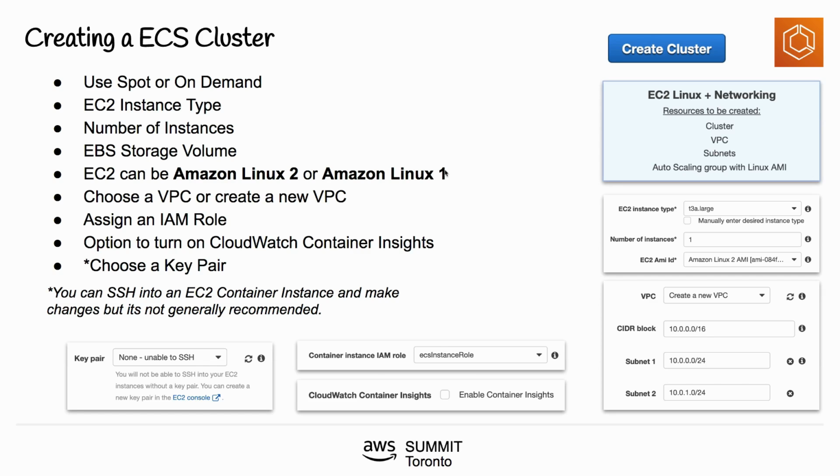And then you'll have to choose a VPC or create one on the fly. You then can assign an IAM role, and then you have the option to turn on CloudWatch Container Insights, which is kind of like detailed metrics plus the CloudWatch agent giving you more host metrics. So it's just a lot more detailed information about the instances that are running. And you can also choose a key pair. So these EC2 instances that are launched for you, you can actually SSH into. Not recommended that you do so because you should really leave them in their vanilla state. But if for whatever reason you needed to, you definitely have that ability to do so.